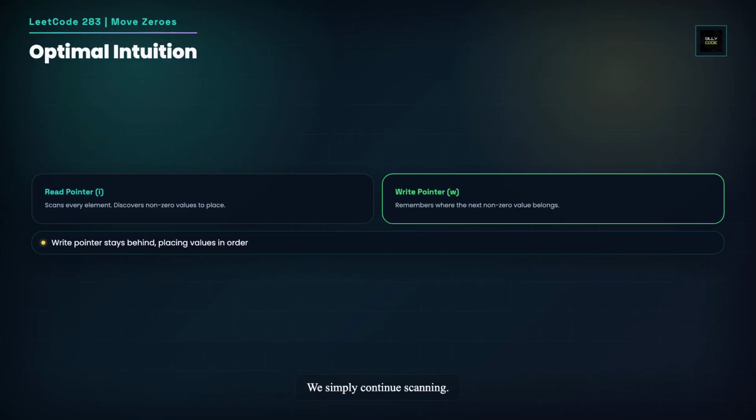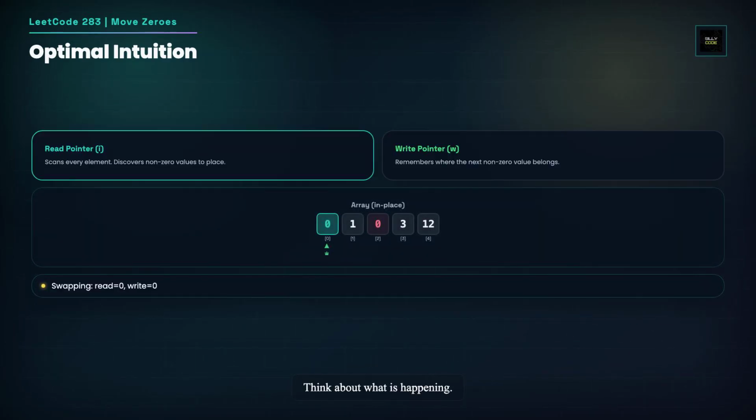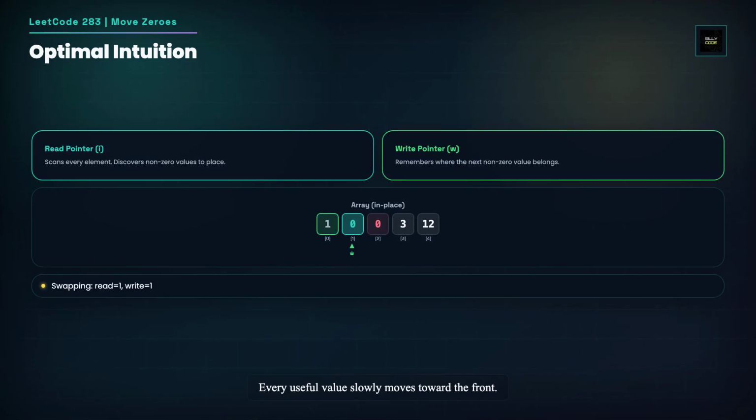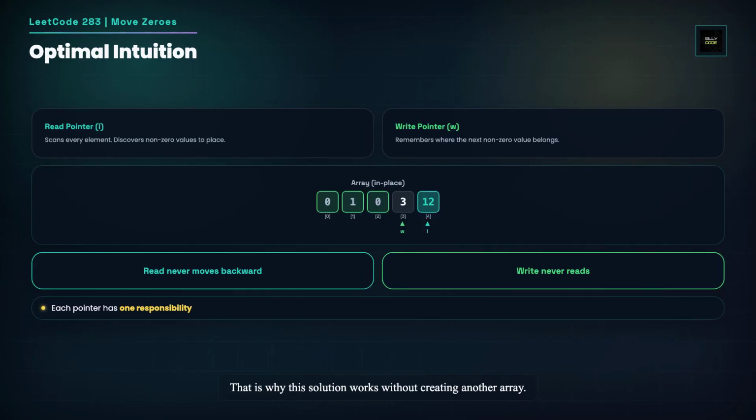We simply continue scanning. Think about what's happening. Every useful value slowly moves toward the front. The zeros are never pushed directly. They're simply left behind. And as more non-zero values move forward, the zeros naturally collect at the end. That's why this solution works without creating another array.